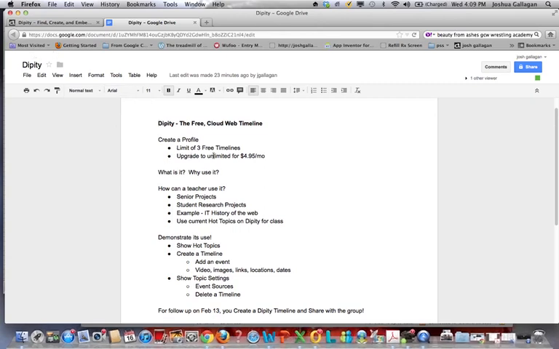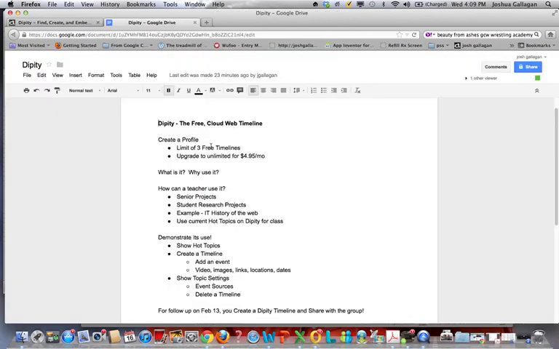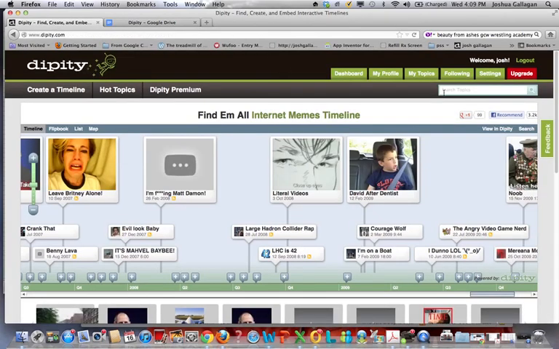The profile. When you create a profile for Dipity, it is free, but there are limitations to that free. It's actually a website, so this is online software, and it's Dipity.com, and it's limited to 3 free timelines. So when you would go to Dipity.com to get started, I'm already logged in here today, but you would actually click sign up. This would not say log out, it would say sign up, and you could click sign up right here.